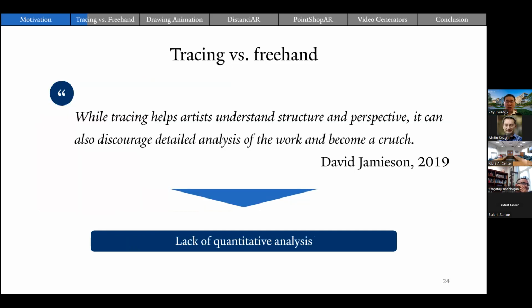The art community has long discussed the distinction between tracing and freehand drawing. For example, tracing is believed to help artists understand structure and perspective, but it also can discourage detailed analysis of the work and become a crutch. However, there is a lack of quantitative analysis, partly due to the lack of datasets that are readily applicable to the comparison between tracing and freehand drawing.